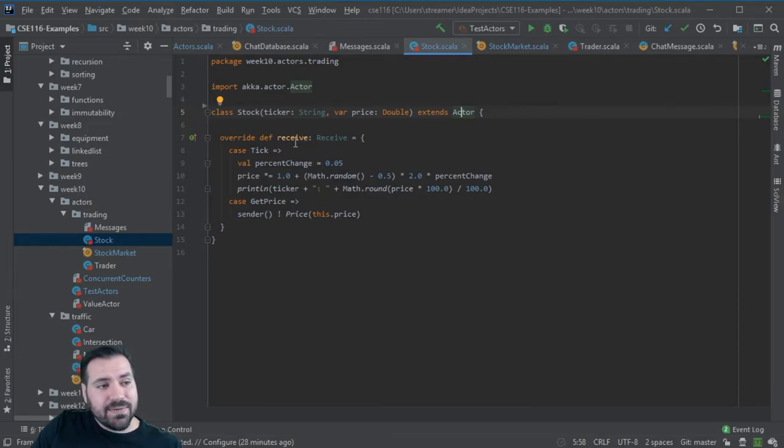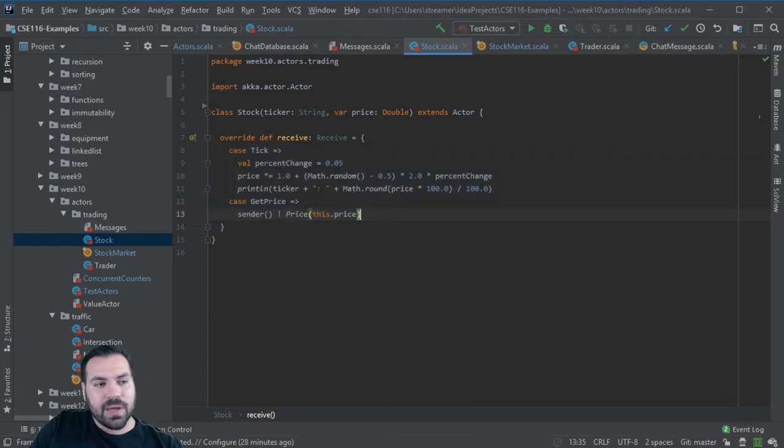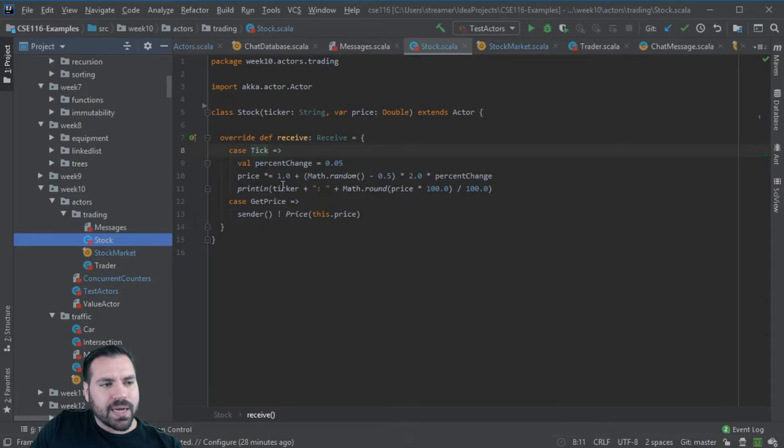we implement receive, which is going to use this match case syntax. And for each type of message we receive, we're going to define the behavior that an actor of this type should have in response to that message. So if we receive a message of type tick, I should show my messages. If I receive a message of type tick, which is a case object, or a message of type get price, which is also a case object, we're going to react appropriately.